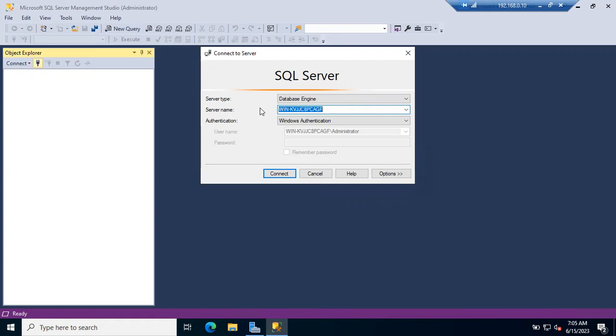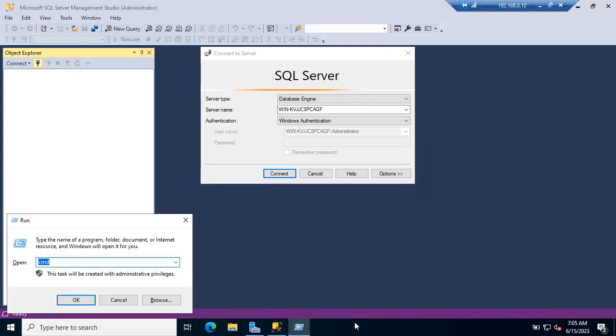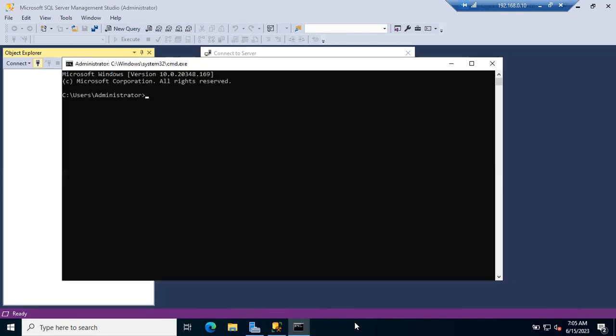Computer name. Very good. How to find out the computer name? Command prompt, hostname. Very good. Open Windows Run, open command prompt CMD, and type hostname. Don't give any spaces, just type hostname. This is your computer name.